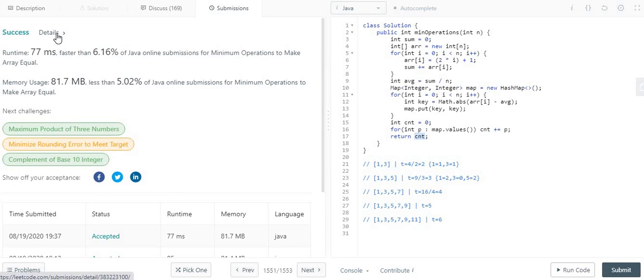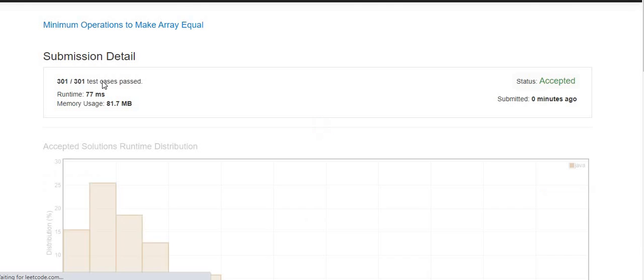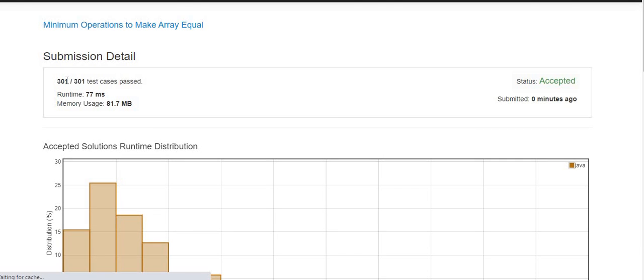Okay, so here we have got the success, and let's see the test case part. So here we can see, yeah, it has covered all the 301 test cases over here.